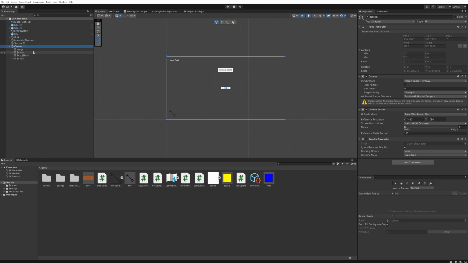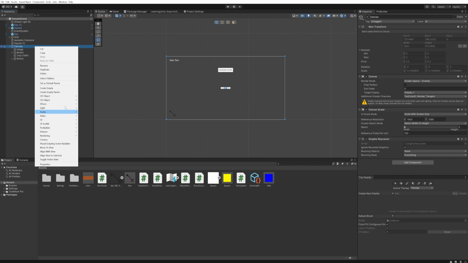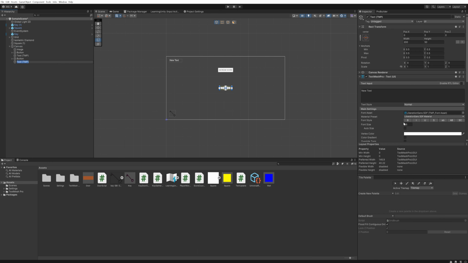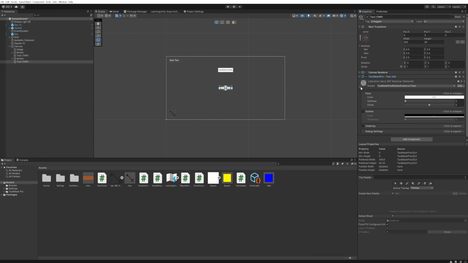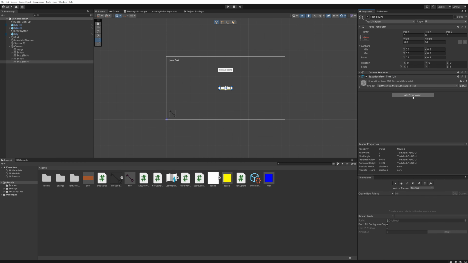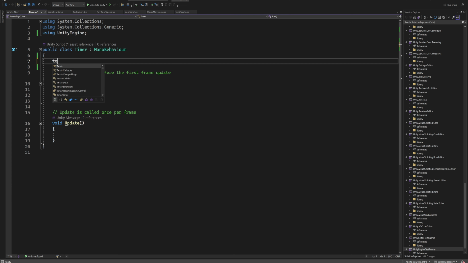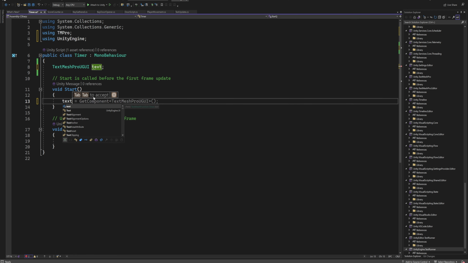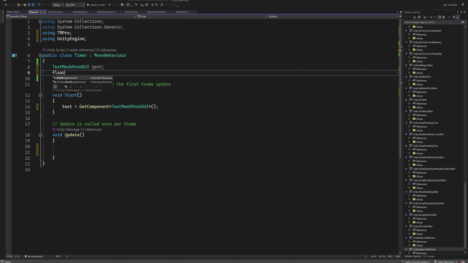So first things first, I'm going to add a text mesh pro here, just a little bit of text. And we're going to add a script to that that's just going to show how many seconds have passed since we started up the game. So we'll make a quick text mesh pro UGUI. We'll call that text. We'll give that a value of text equals get component in the start function. And we'll make a float for the time.